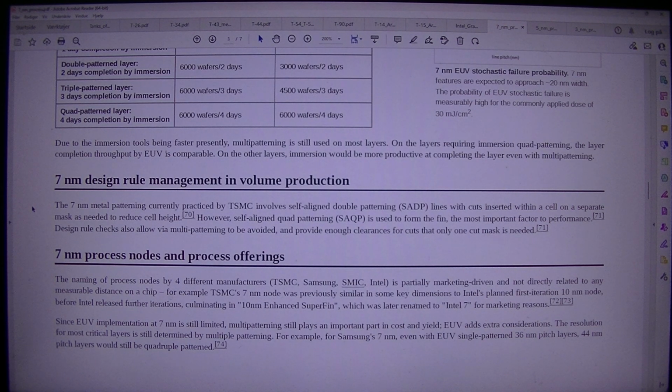7nm process nodes and process offerings. The naming of process nodes by the four different manufacturers, TSMC, Samsung, SMIC, and Intel, is partially marketing driven and not directly related to any measurable distance on a chip. For example, TSMC's 7nm node was previously similar in some key dimensions to Intel's planned first iteration 10nm node before Intel released further iterations, culminating in 10nm Enhanced SuperFin, which was later renamed to Intel 7 for marketing reasons.